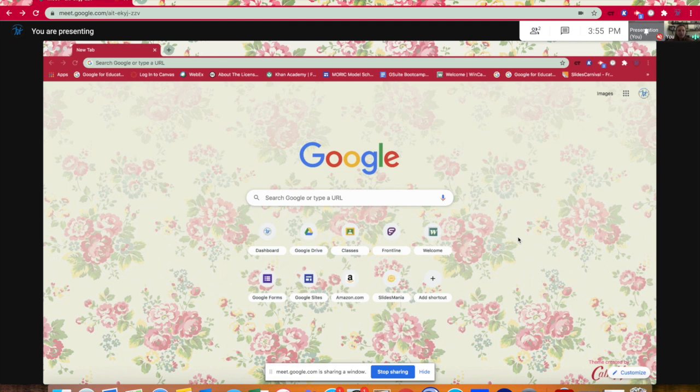Unlike Screencastify, Google Meet does not have a way to edit your videos. So it's kind of a one-shot deal. You record what you have, and there's no outtakes, there's no editing. So that's something to keep in mind. But at the same time, if you don't have the paid version of Screencastify, you also don't have that option. So I just want to make sure that that information is available for you so that you are choosing the best tool for you.